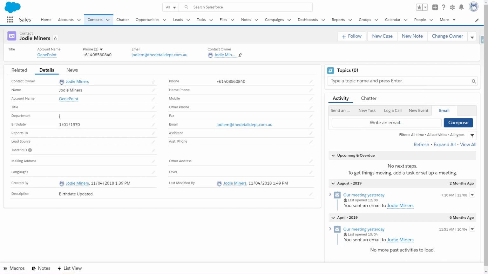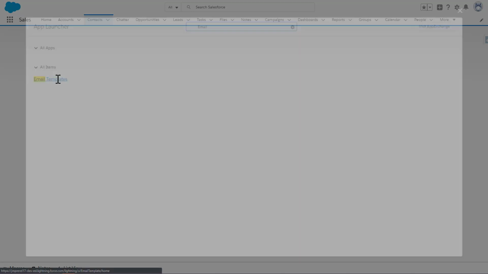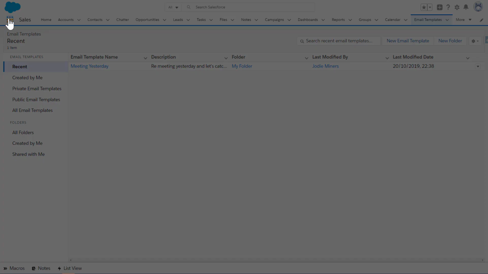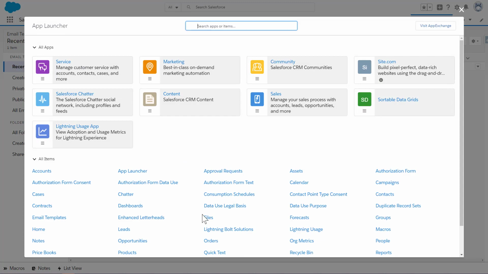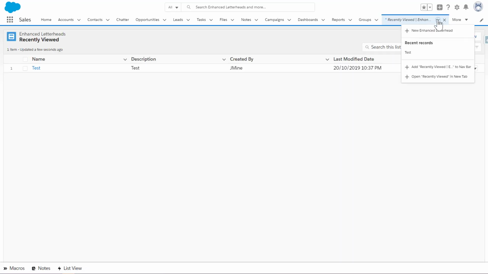So previously in the last few releases, there have been a few little enhancements to emails. One has been the email templates in Lightning, which I've covered in a previous video. So we've got the email templates there. We'll open that up and so we've got those email templates there. And then in the last release, we had enhanced letterheads come out. So we can add that to our nav bar.